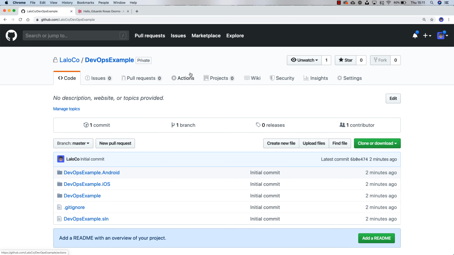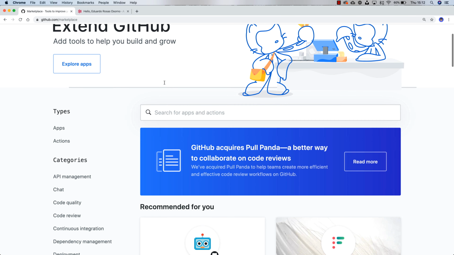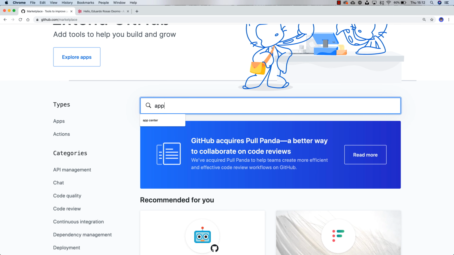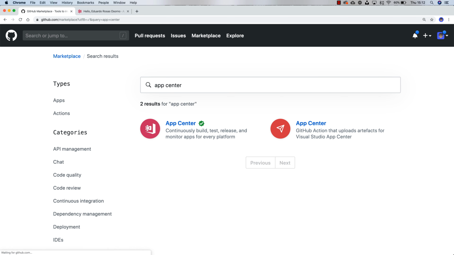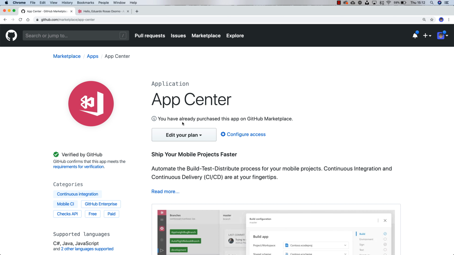GitHub. Because over on GitHub, we're going to navigate over to the marketplace. And in the marketplace, we're going to be searching for App Center. And App Center is going to be listed right here. We see a couple of options for some reason, but the one that we're going to be using is this one that is verified. And I will select it.